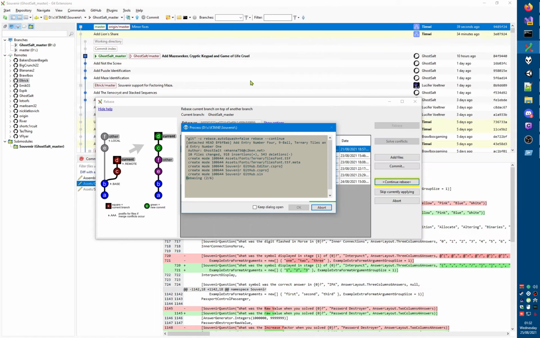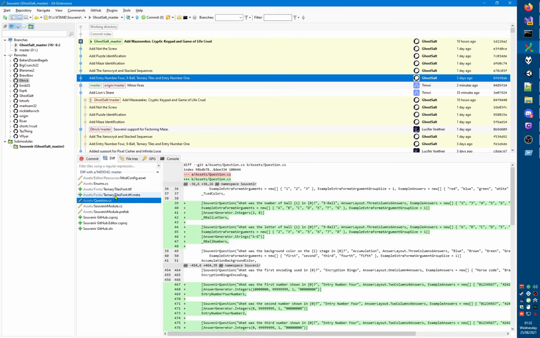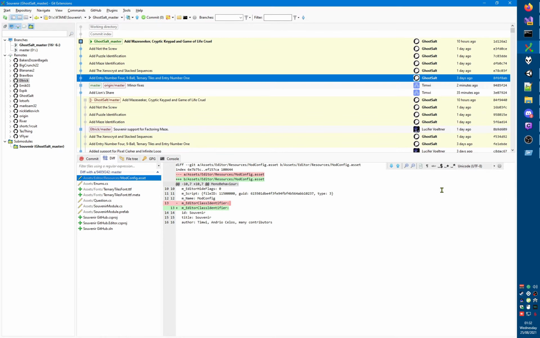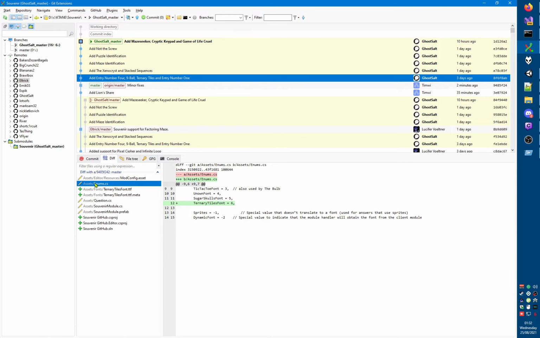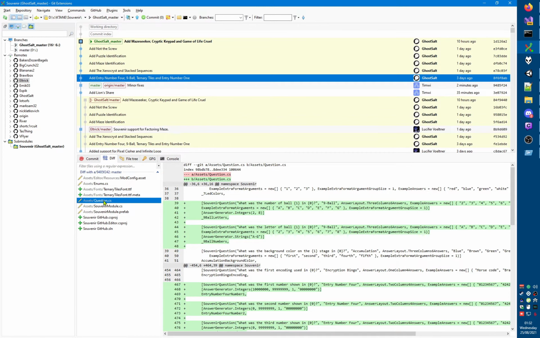So I'm just going to choose ours and continue the rebase. Okay, that should be it. And now I can actually look at the changes as they are after the rebase. So first of all, here we have, okay, that's a blank change. That probably doesn't matter. I'm gonna do this. Yeah, it's literally just a white space change. Ternary Tiles. Okay, you added a new font. That is cool. I guess we will see that in a second.